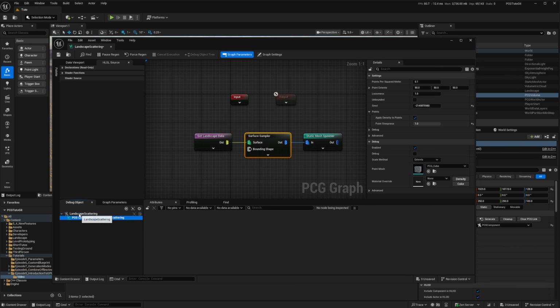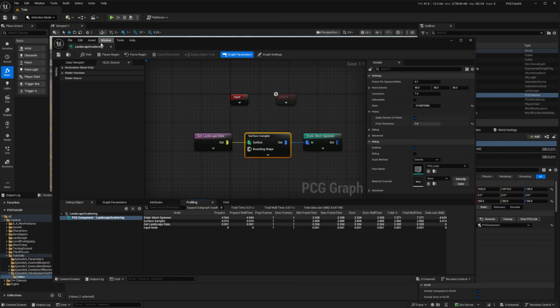Let's profile the graph. If we select a volume, open profile, and Ctrl plus click to get a full region without the cache, we get a PCG execution time of 10 milliseconds. That took 23 milliseconds real time between start and finish. And you can see that the static mesh spawner is taking most of our time.